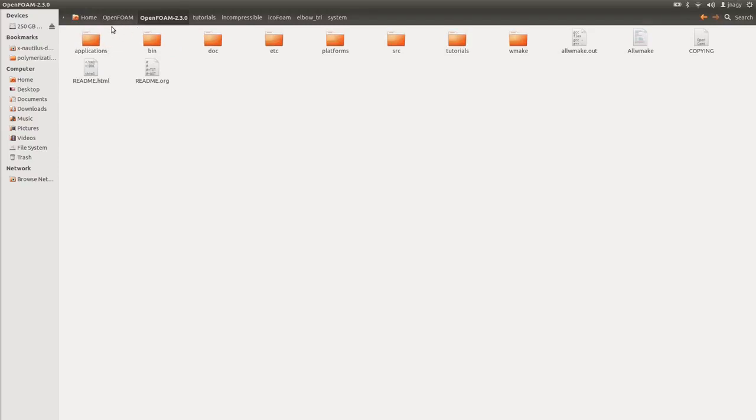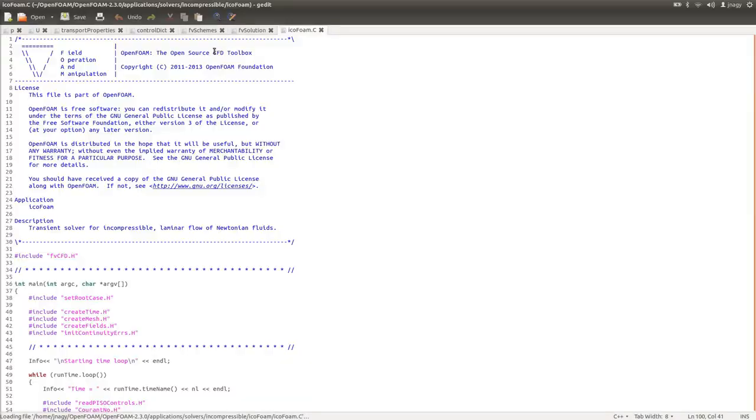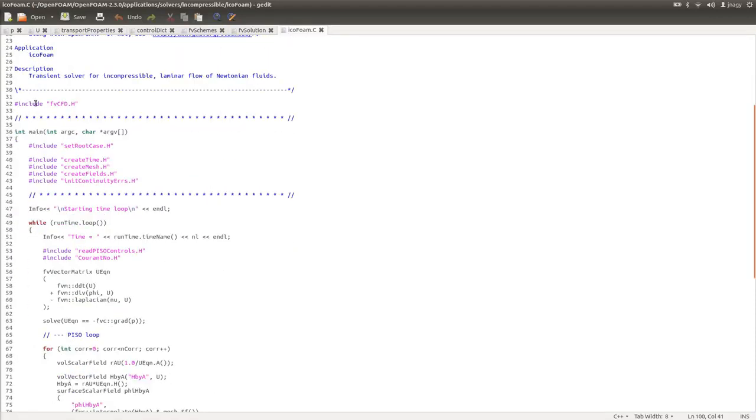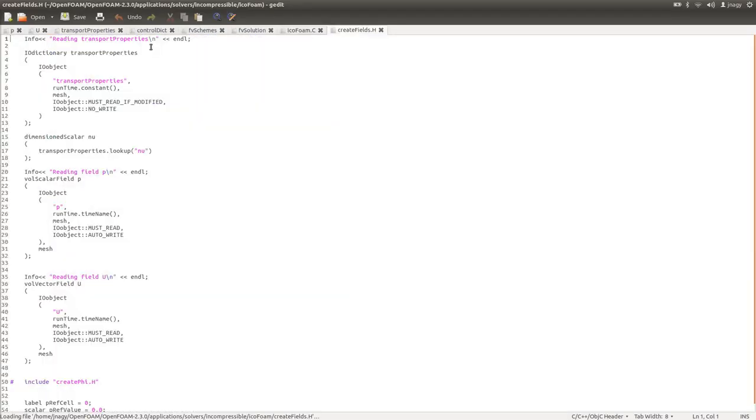So you find your source code in OpenFOAM, OpenFOAM 2.3 or the version you are using, in applications, solvers, and then incompressible, icoFoam, and here is the source code. You have createFields.H and icoFoam.C. I open up icoFoam.C. You have a header, and then you include a couple of header files. You create the time, the mesh, and you include createFields, which is this file here.